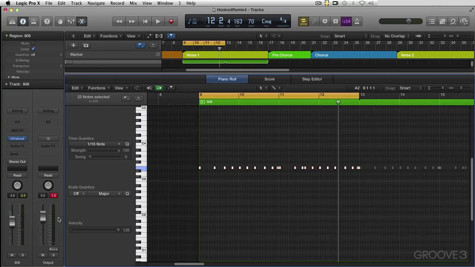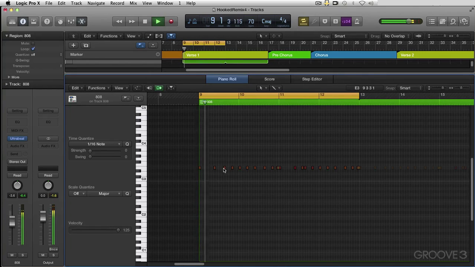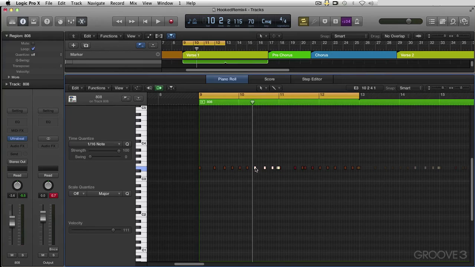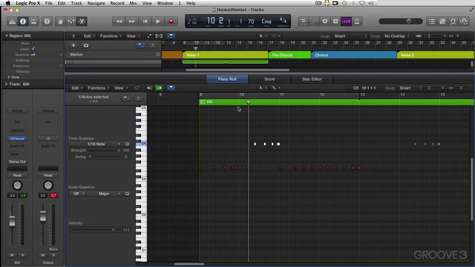Okay, but remember now we want to alternate between two different notes. So we're going to have to pitch the notes up and down. So let's find the notes we want to pitch. Let's try these last 4 notes. And let's move them to a new pitch. Okay, so let's listen to that and see what we have.